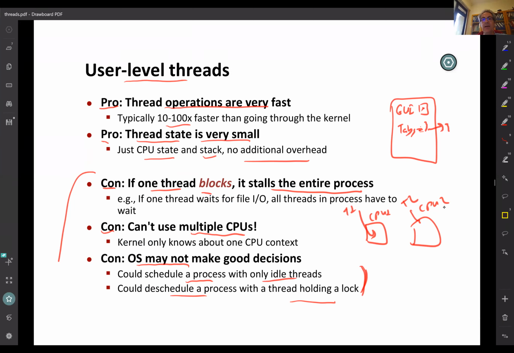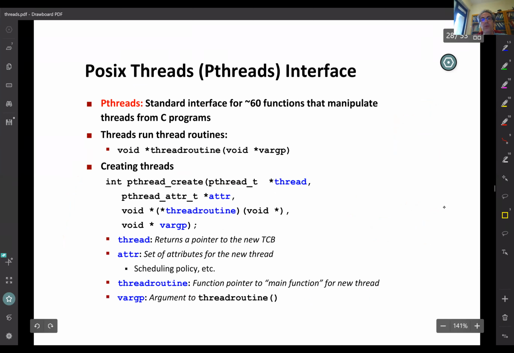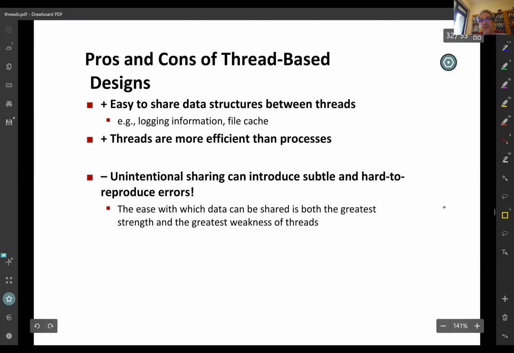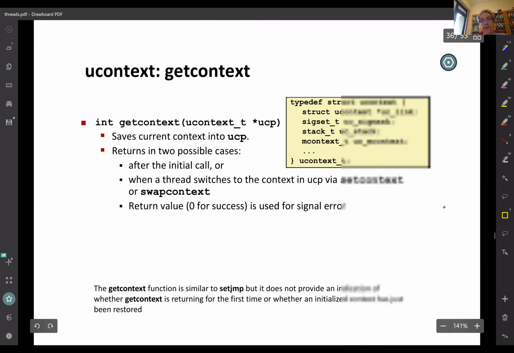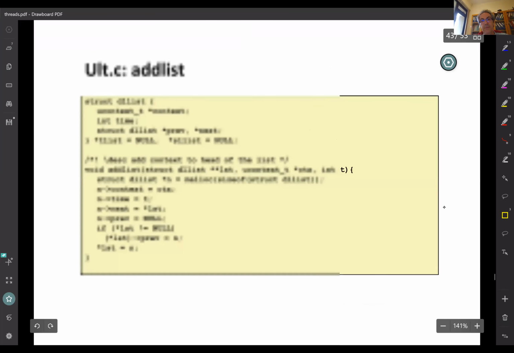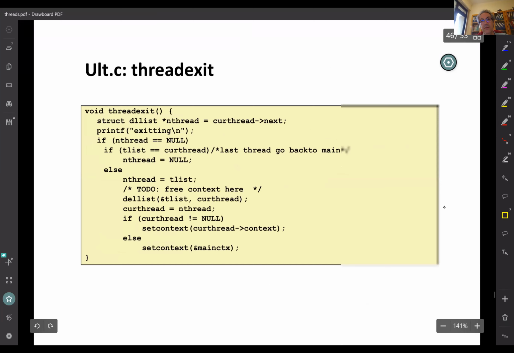Regarding the threads, on Monday Onroja will be discussing the POSIX threads interface, which contains over 60 functions to manipulate threads from C programs. So I will leave this part to you. This is the portion that we'll be discussing later through Onroja, okay? And let me just skip this.